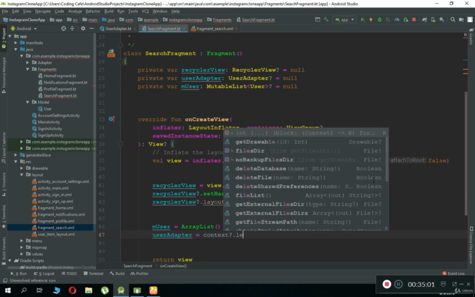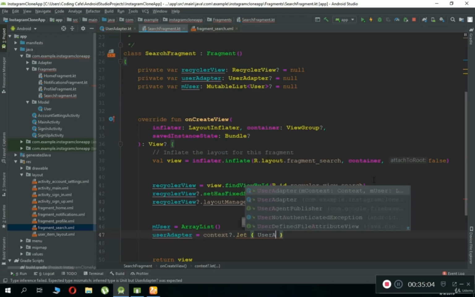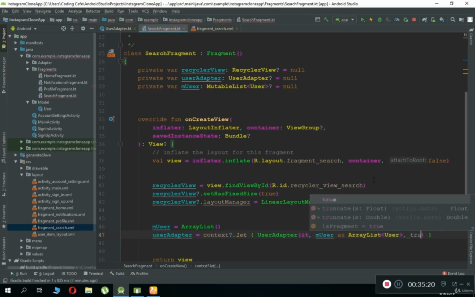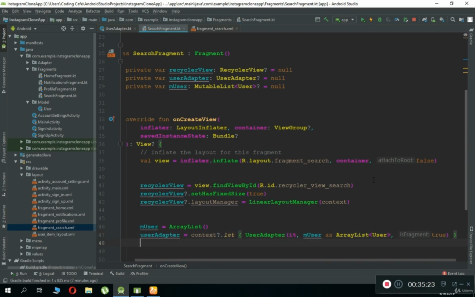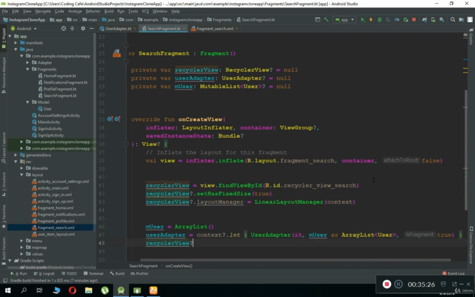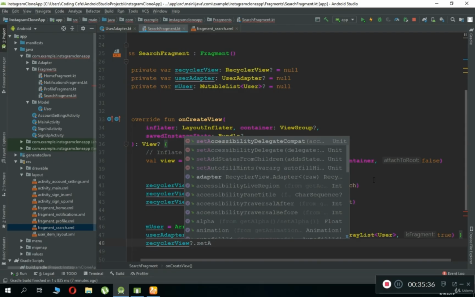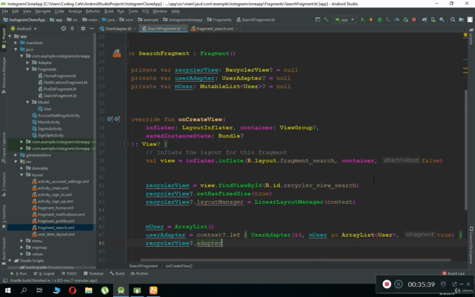Let user adapter equal to UserAdapter, comma, mUser, which is the array list. We have to pass the user model class to it, comma, true. Then recyclerView dot adapter — in Kotlin we say dot adapter, which in Java is set adapter, okay? So we set it equal to userAdapter.